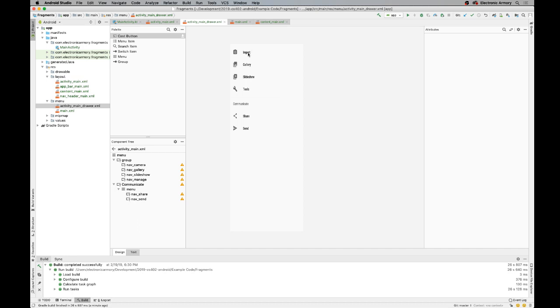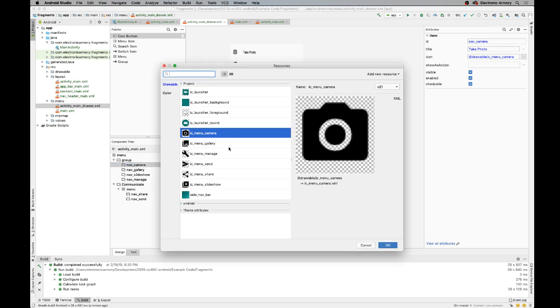And then go down to, let's say, our nav camera, and instead of import, I don't know, let's just say take photo. Show you that works. No big deal. The image itself, we can change. So right now it is using the built-in icons that come with it, but we can change that to anything that we want to.